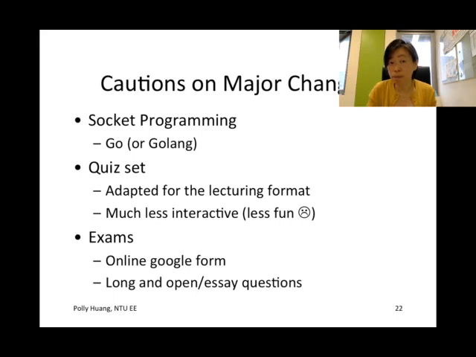discussion on FB groups. And then exams, they'll be online on Google Form, and to ensure that you guys are not sharing solutions with each other, the questions are going to be long, and some of them are going to be open and essay questions, so that you won't have time to help other students. Now, if you're willingly sacrificing your time to help the other students, hey, I will just pretend that I don't know.